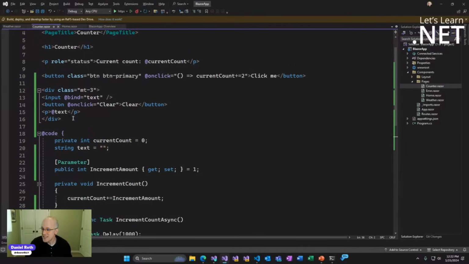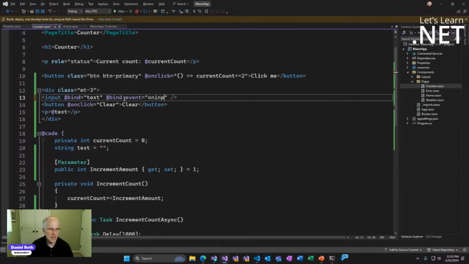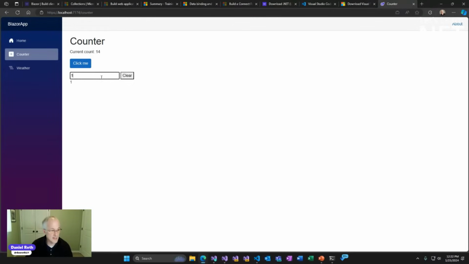But what if I want it to be a different event? What if I want that to happen as I'm typing on the keyboard? Can you change the event? And the answer is yes. The way you do that is by saying @bind:event, and then you specify what event you want to use. Like, let's say I want to use onInput, which is like onType. And save that. And now as I type, you can see that the value of text is being updated as I type, and I can still clear it.